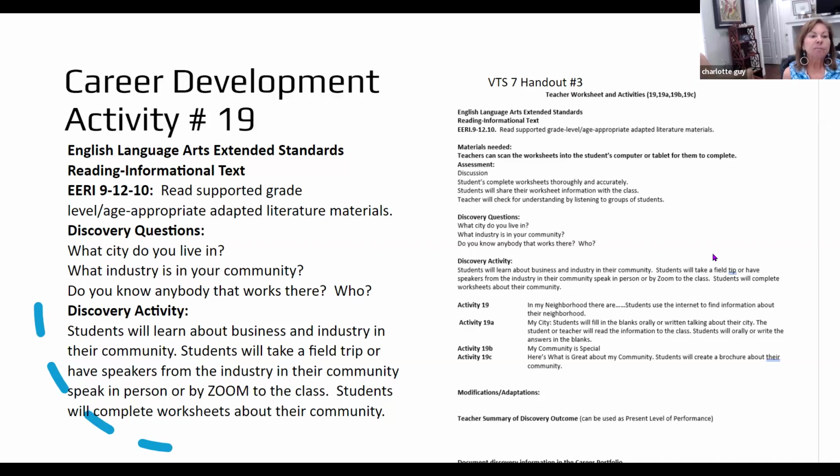So students will complete worksheets about their community. Now, there are a couple of worksheets dealing with this, and they are going to be on page, I think, 60 and 61 of your workbook for high school. So we're going to look at doing this activity, and we're actually going to put you in groups to do this.